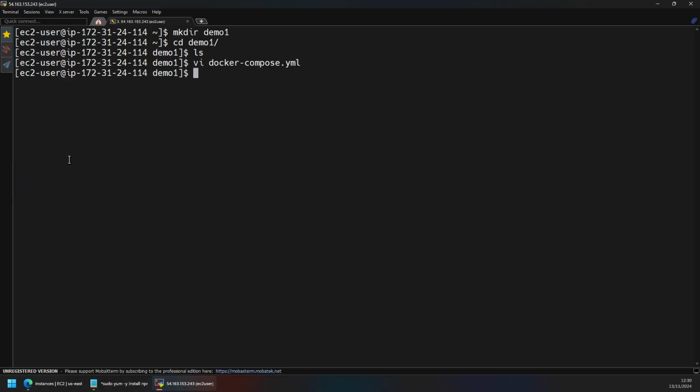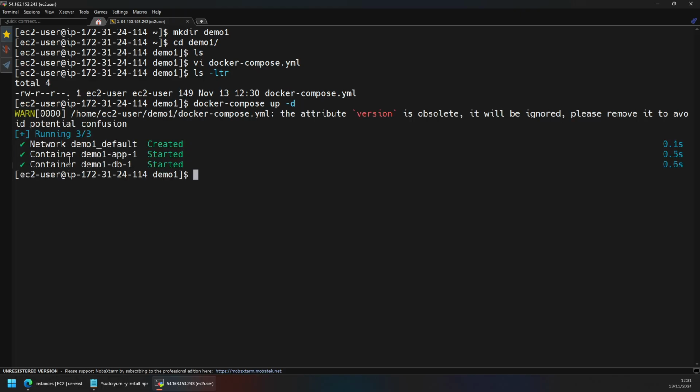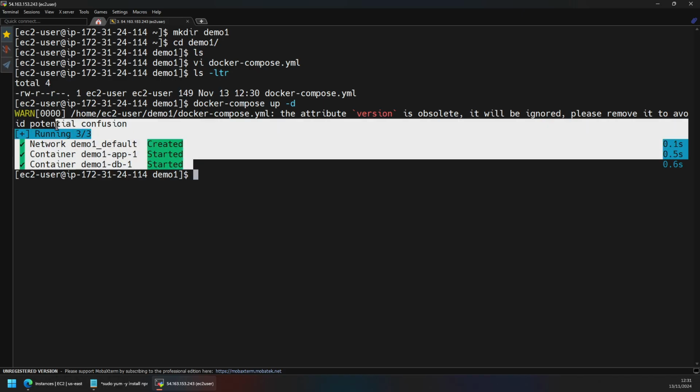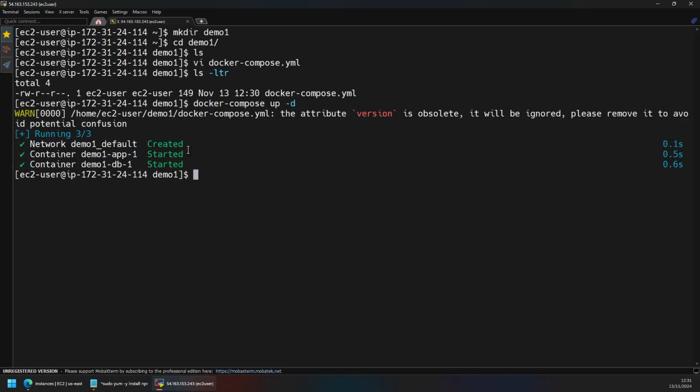Now that you have created this file in this location, all you have to do is docker compose up. If you put -d, it's going to run in the background. You can see that it is executing. When you run it for the first time, you will see it downloading the images. I think they're already there, which is why it was so fast.